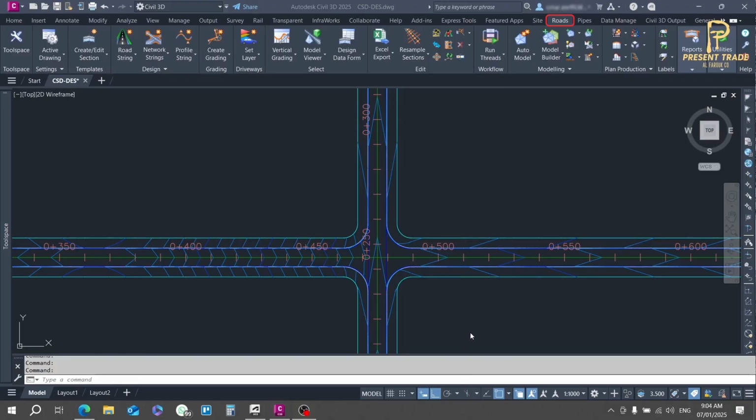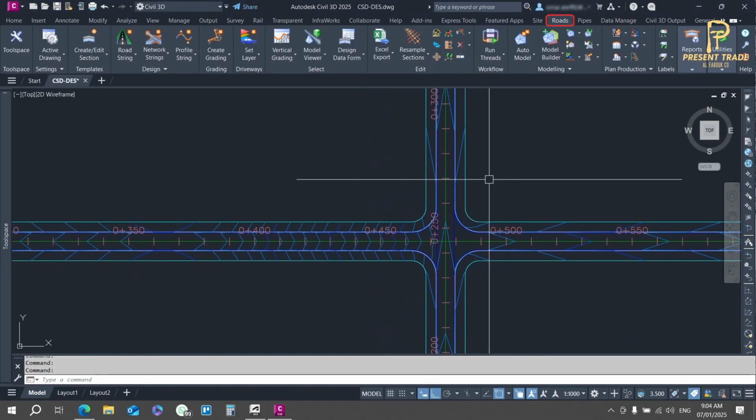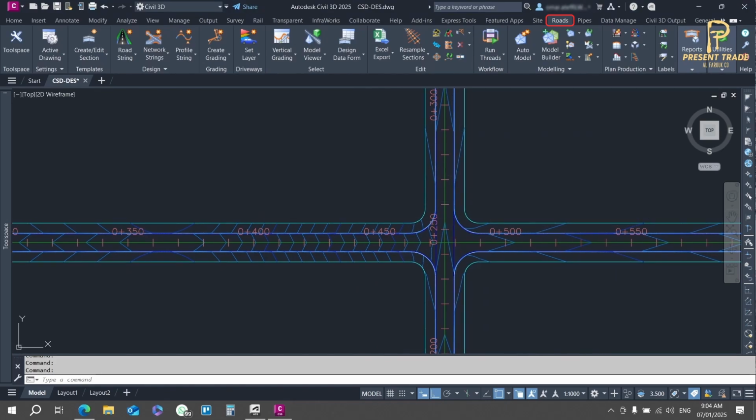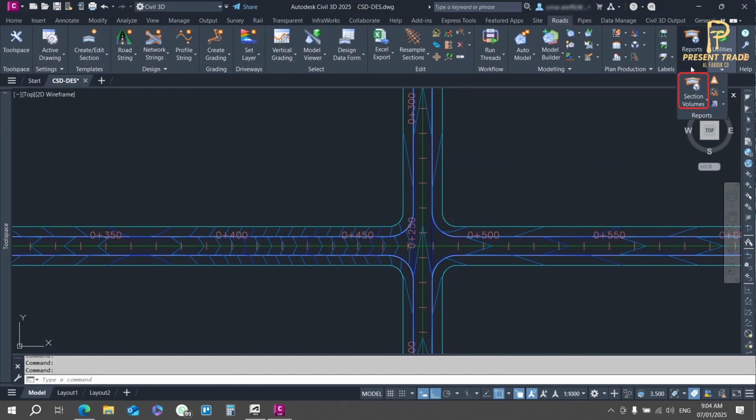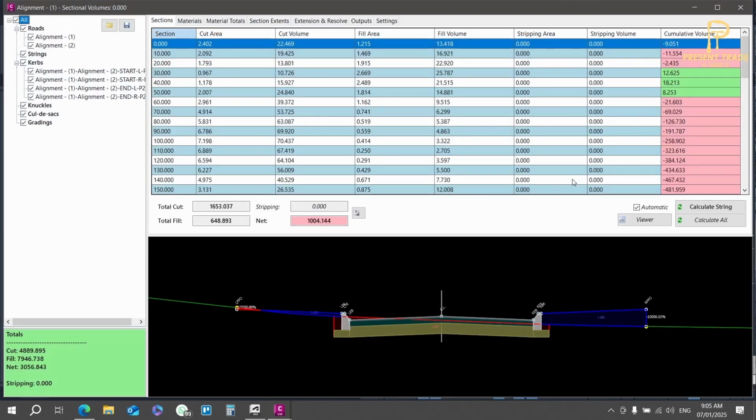Open your CAD software and go to the Roads tab. Under the Reports section, you'll see the familiar volume report option from previous versions. But in version 25.1, a new feature has been added: section volumes. Let's click on it and take a closer look.